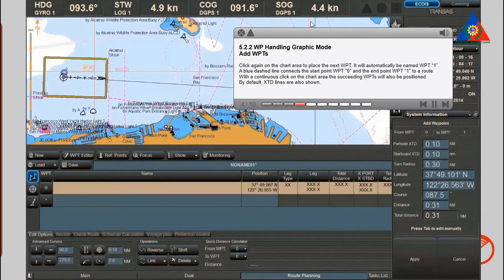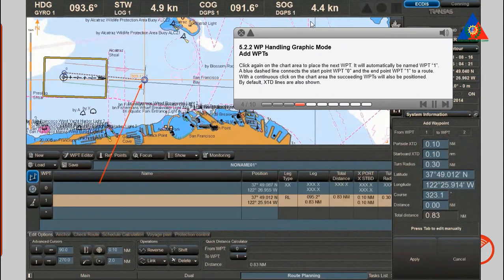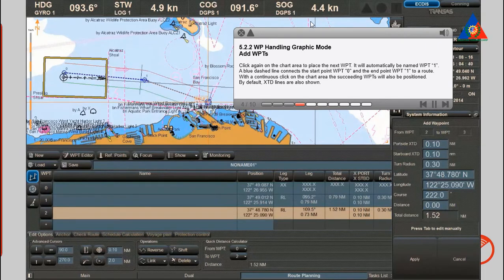Add waypoints. Click again on the chart area to place the next waypoint. It will automatically be named Waypoint 1. A blue dashed line connects the start point waypoint 0 and the end point waypoint 1 to a route. With a continuous click on the chart area, the succeeding waypoints will also be positioned. By default, cross-track distance lines are also shown.